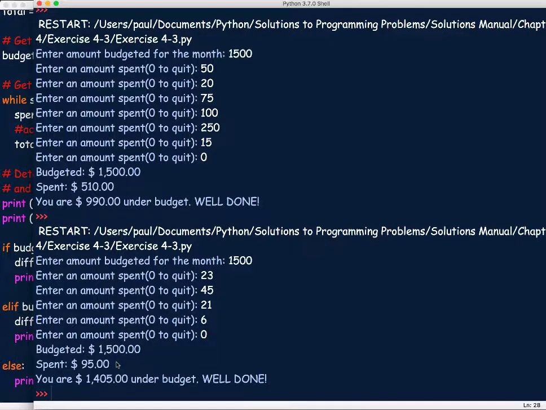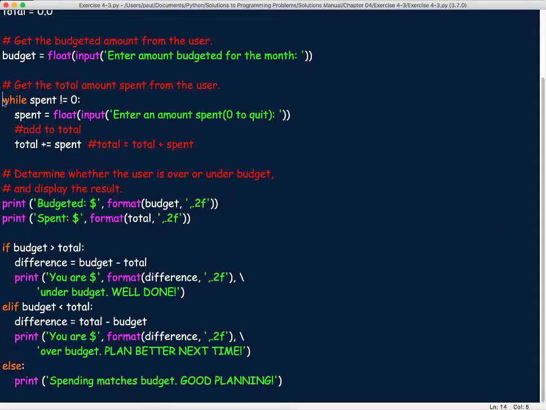The idea behind the while is it's very, very condition-based. It makes sure that we evaluate some condition, right? In this case, while spent is not equal to 0. As long as that is not equal to 0, as long as that is true, then we know we will continue going through here. As soon as that becomes false, the loop terminates and we move on.